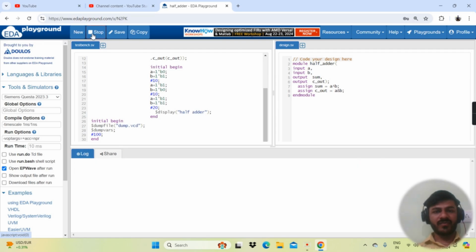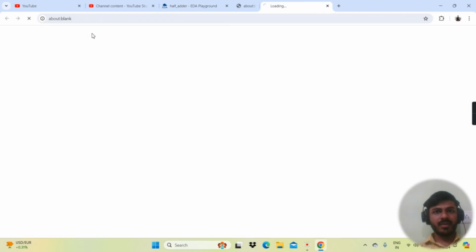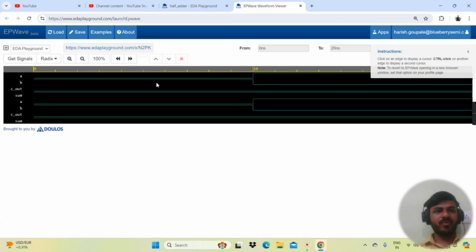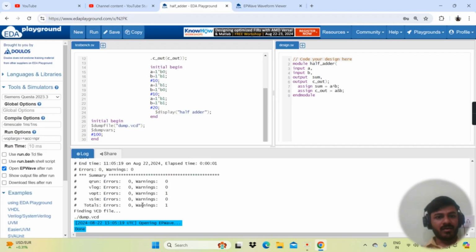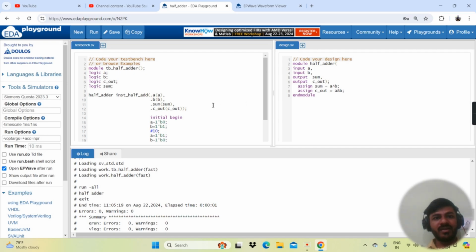So wait for a minute, and here you can see the waveform. When both A and B are inverse, then sum is high and carry out is low. Similarly here also, if both are inverse, sum is high and carry out is low. Also here below you can see the display of half adder, which I have given inside the initial begin. This is how we can use the EDA Playground.